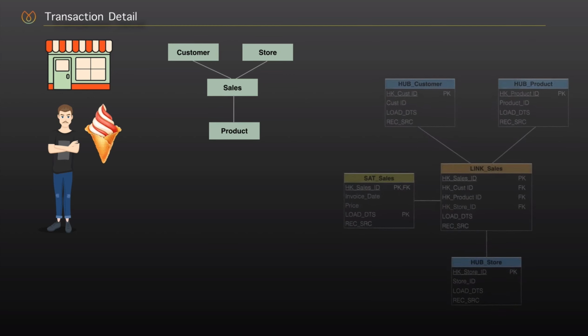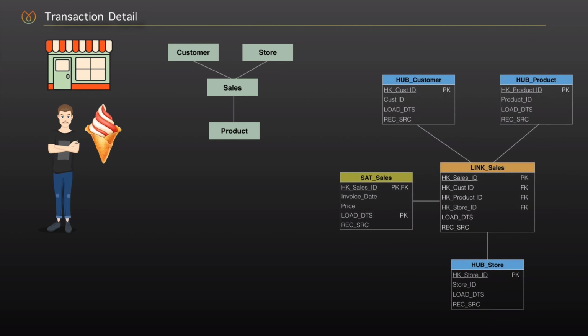So we created 3 hubs for customer, product and store, and a link table for the sales event, which includes all foreign key columns from the relevant hubs, as well as the mandatory columns record source and load date. We also have some additional information like the invoice date, when you bought the ice cream, or the price information. These are the characteristics of the sales event. So we create a satellite table which hangs on the link table and put all these attributes in there. Remember that we can connect the satellite either to the hub or the link, and in this scenario our satellite is connected to the link table.